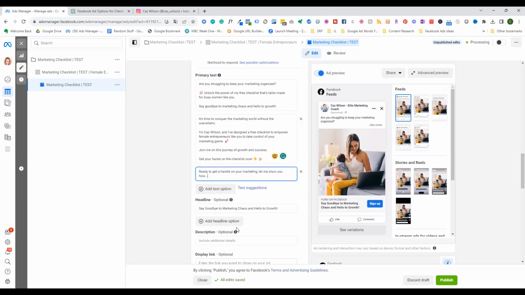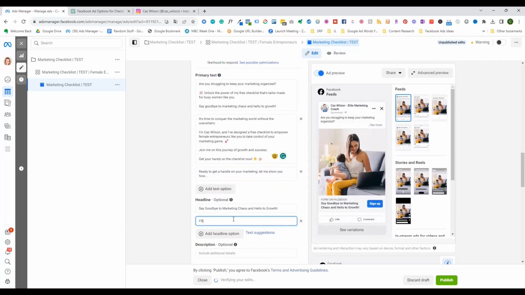Typically here, in my headline, I'm going to write something like this. There's a good chance that when Facebook does dynamic creative and mixes everything around, it's going to put this with this. So it's unlikely they are going to see, I mean, they may, it's literally going to tell them nothing, but it's not a bad thing. I want to pique some curiosity here. I want them to be like, oh, actually, yeah, I am ready to get a handle on my marketing.